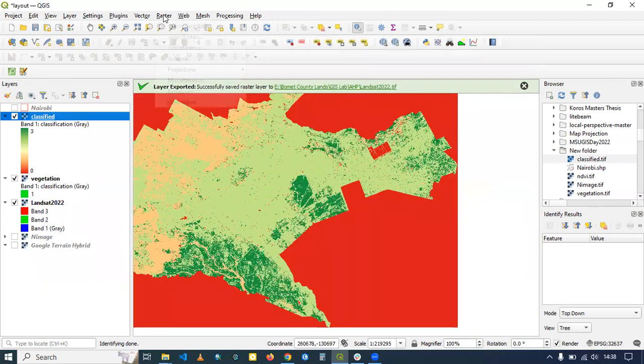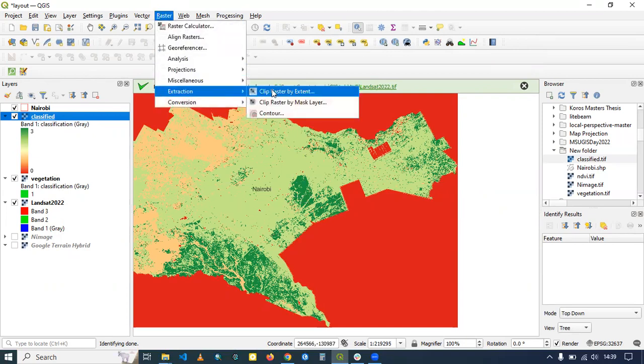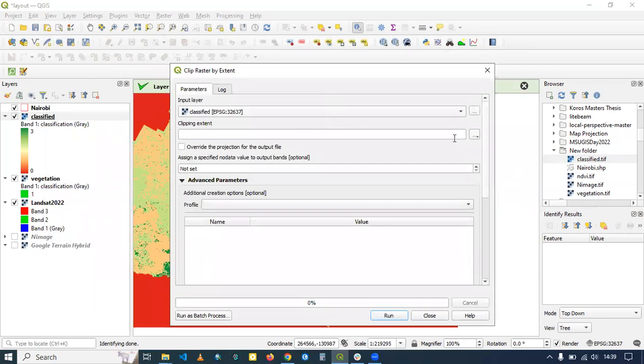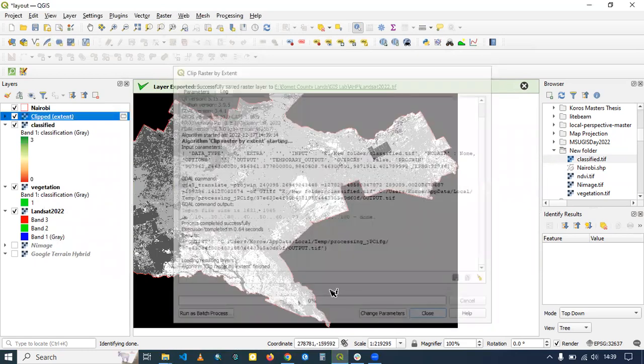So I can clip this raster using the Nairobi shapefile. I think I have the Nairobi shapefile here. Yes, this one, on top of this one. So it is going wrong. So I can go to raster and then extract, and then we will extract by the extent, where I can make that one. Then I'm using the Nairobi shapefile. Then just run. You don't have to do other things. Then we close and we see.